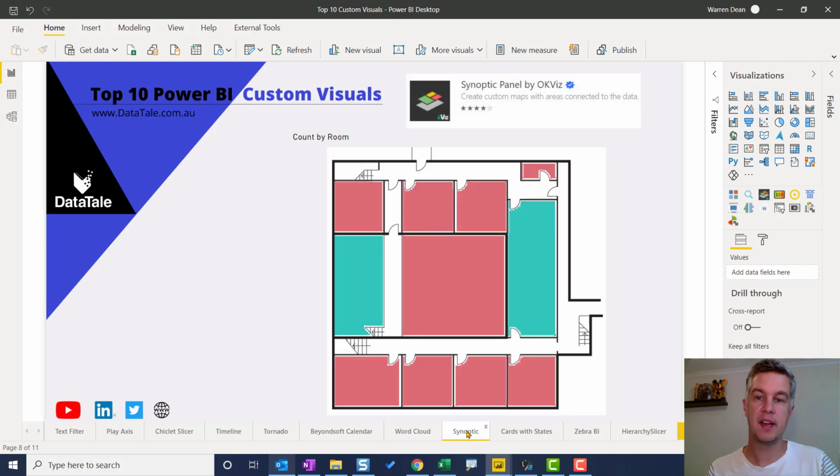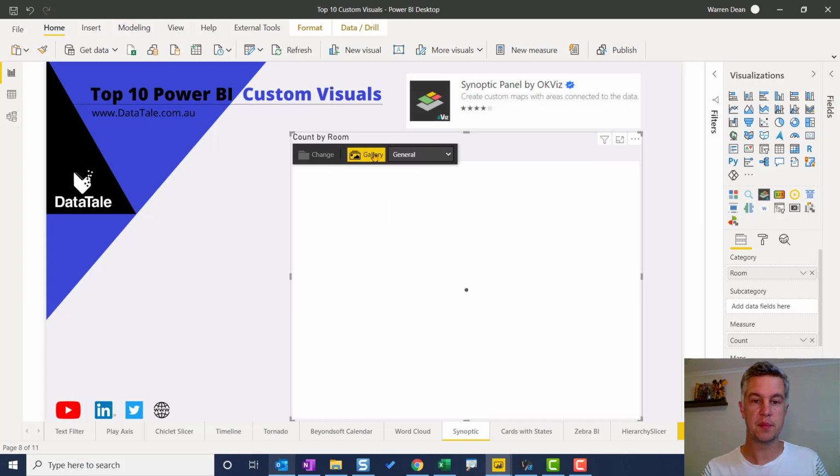Synoptic Panel by Ocviz is a really awesome custom visual. It allows you to take any type of image and then create a chart. So here I have a room or rooms within a venue, and I'm highlighting the colors based on the usage of the rooms. So there's a lot of other options in the gallery that you can choose from in here.